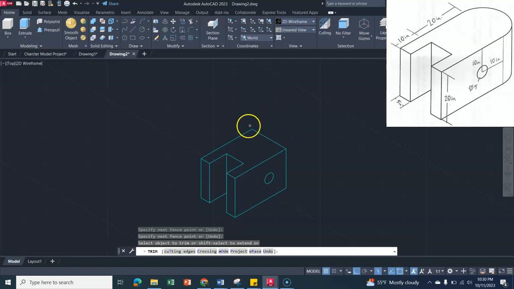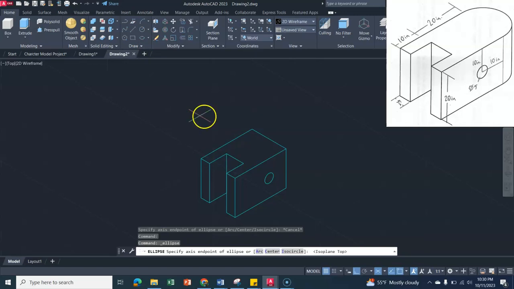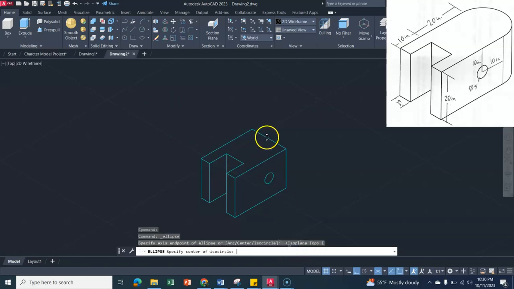So I know that is a half circle. So I need to go up and grab my ellipse tool, right? My axis end. And I want to be in the top plane, so I'm going to hit F5 again until I get my top plane selected. And remember, for our circles, we want to pick isocircle. So that will set our circles up exactly for us.